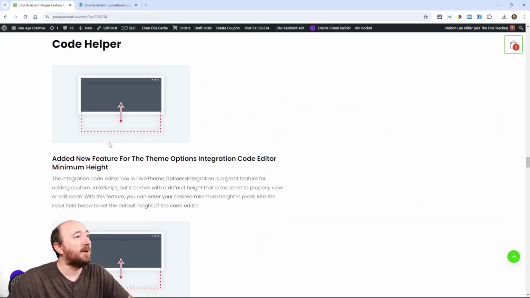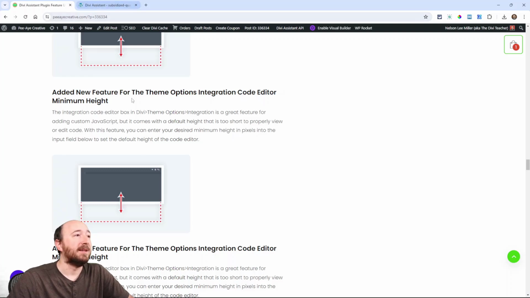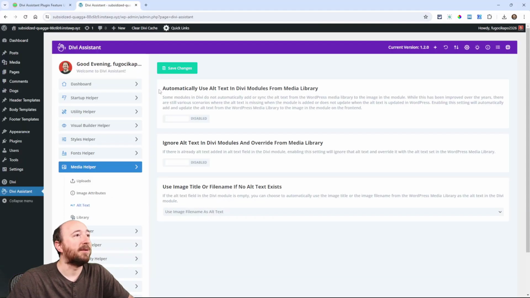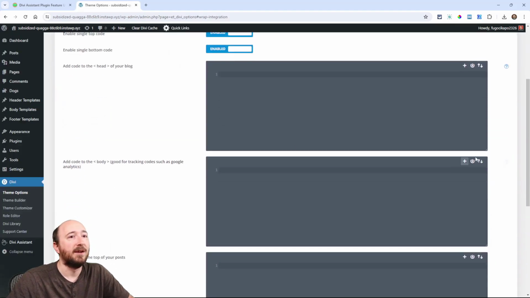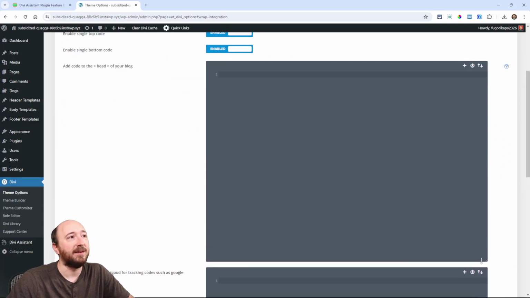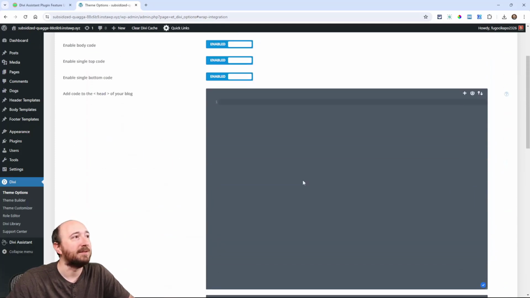This was in one of the recent updates, expanding the code editor improvements to the integration code editor when you're in Divi theme options. We already had it in the CSS, but now it's in here. So I can expand this now, actually see what I'm doing. I can set a minimum height for this, that these would already all be a certain height by default.